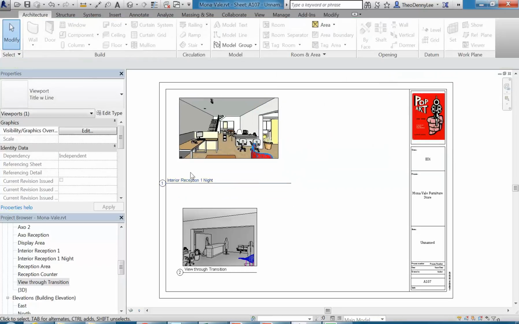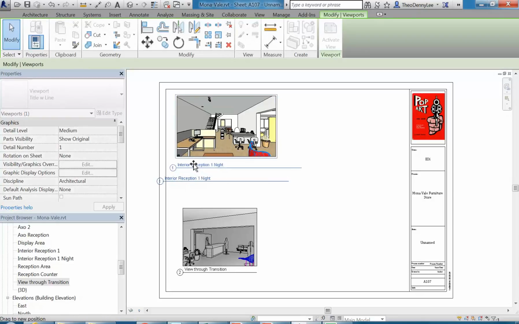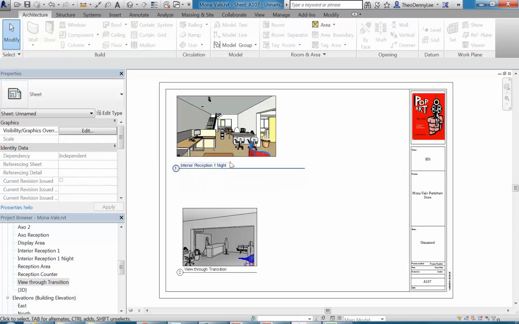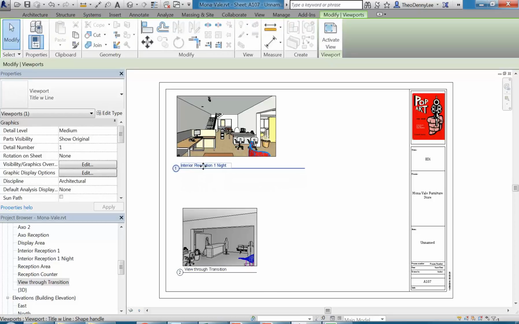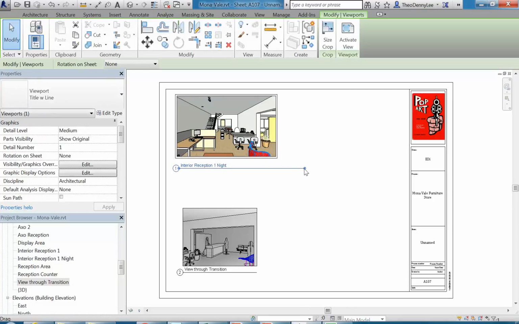So now I can move the viewport, which will move the tag with it, and then come back and move the tag separately. It's funny, if you want to change the length of that line, you can't do it when the tag is selected. You need to select the viewport, and then you get the grid to stretch it. It's just one of those weird things, but it works. Yeah.